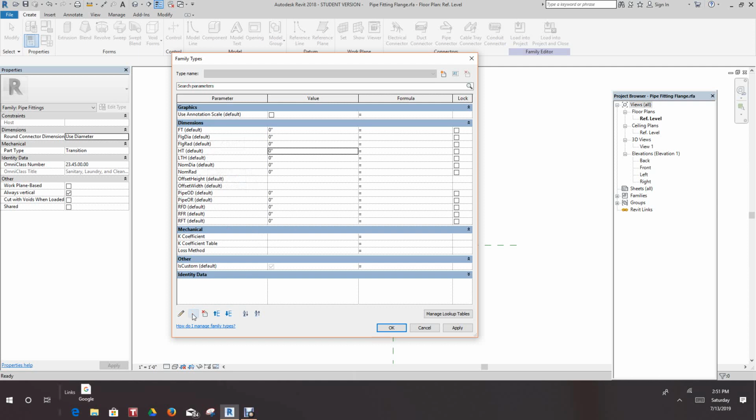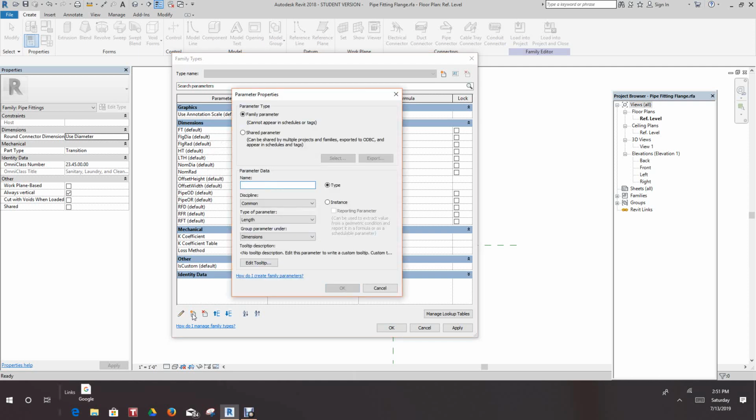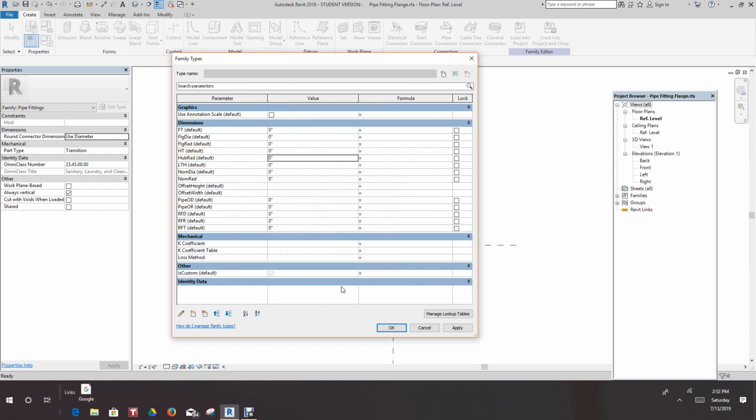So now we want to do one more, and this will be HUBRAD. Same thing here. Piping. Type of parameter is pipe size. And we want to make this instance parameter under dimensions and say OK. Now we have all of our parameters in place that we want to use for this pipe fitting.